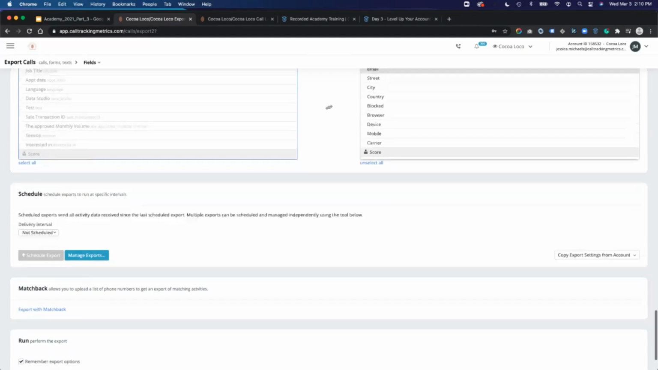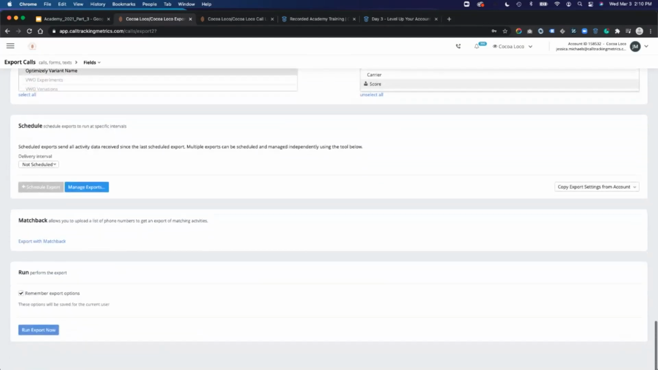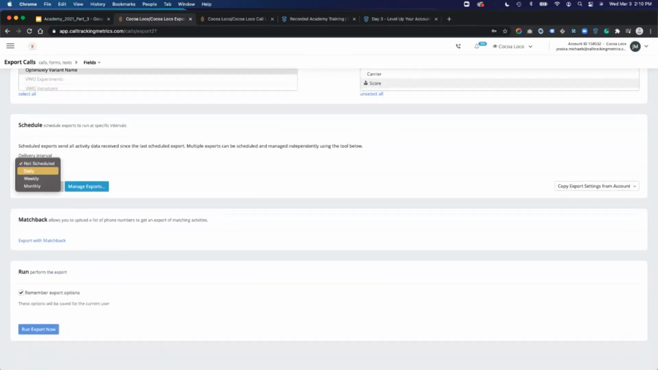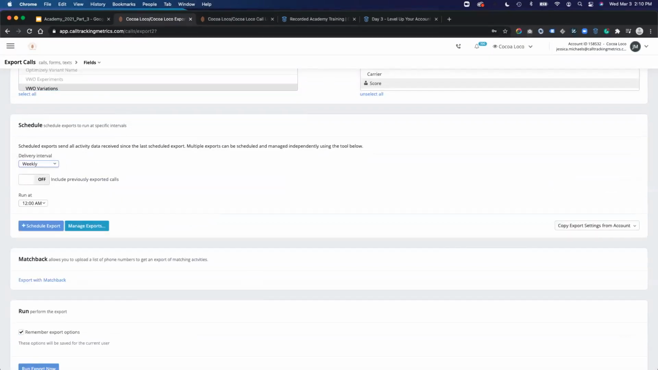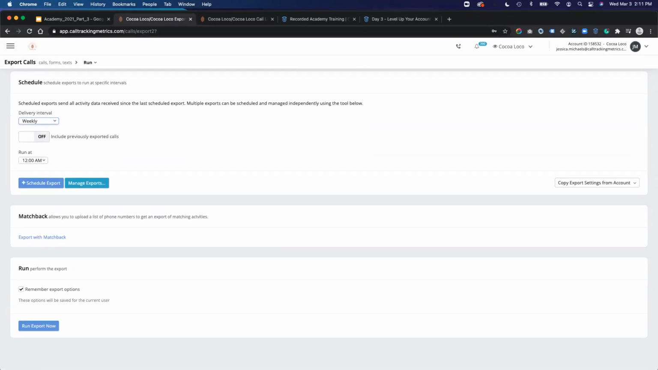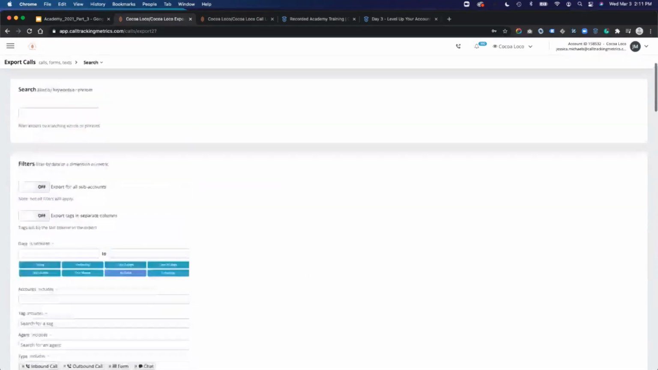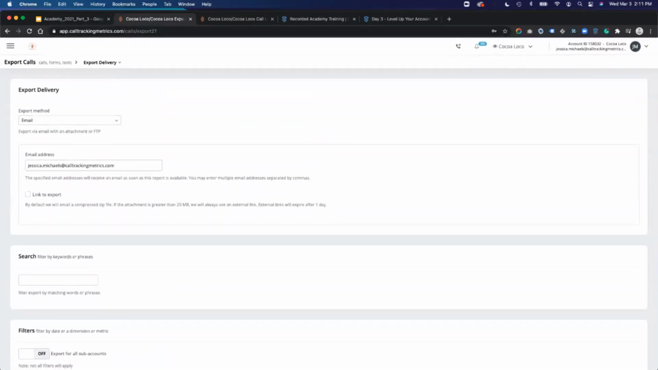If this is something that you need to run regularly, you can set a schedule. You can set this daily, weekly, or monthly. So if I wanted to run this weekly, I can also choose what time it would run. Some people like this first thing in their inbox in the morning, or some people like it to come at the end of the day. So really, whatever fits your schedule best. And then of course you have the option to just run this once. So that is exports. They're pretty straightforward.